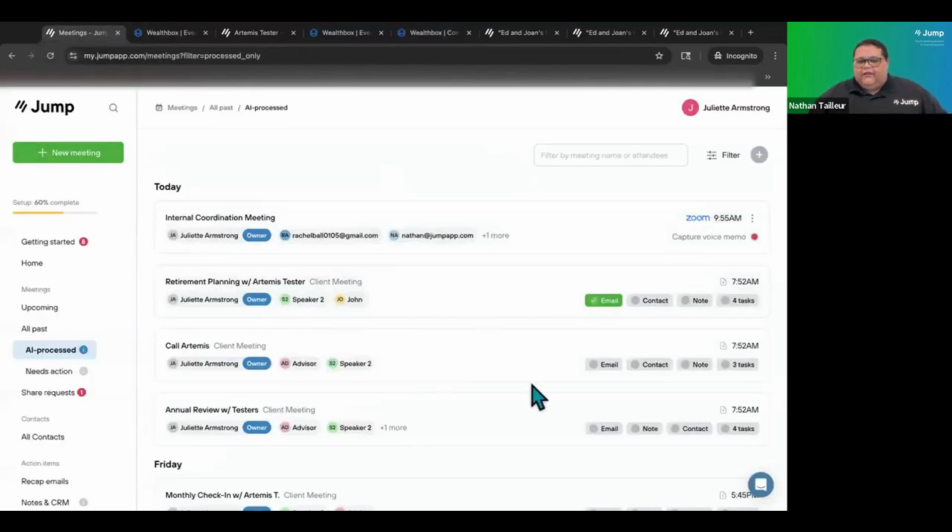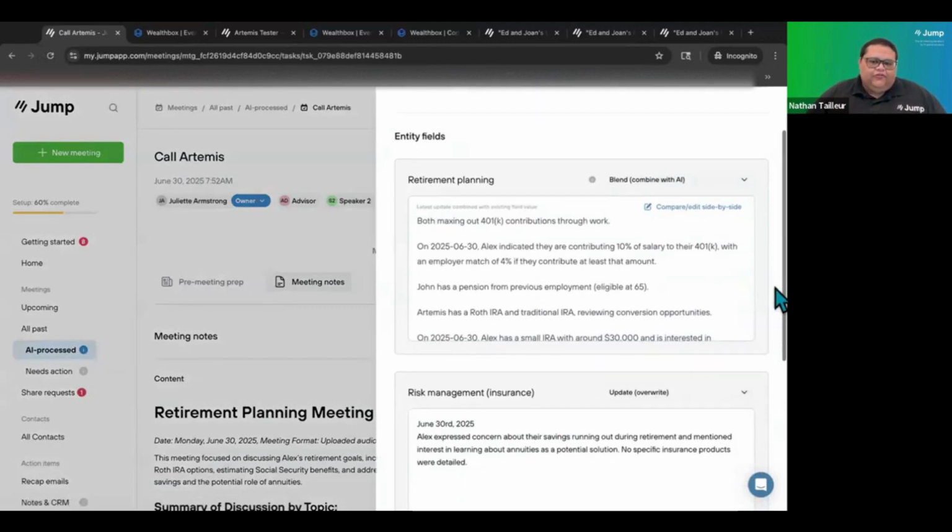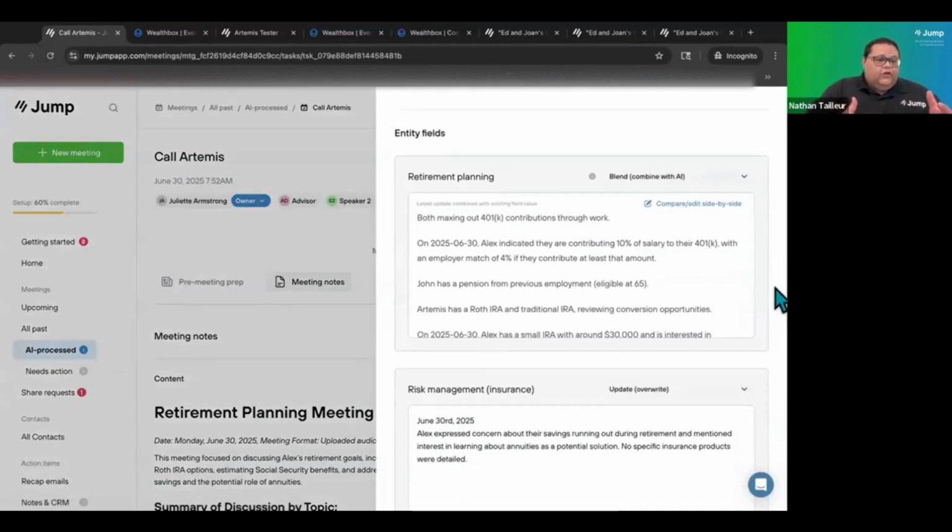For example, we're going to go ahead and go to one of these past meetings. We're going to click into it, and we have an automation that shows up in the top right corner that says update contact. And this allows me to push AI generated notes directly into an existing field. So that's not something new. If you are already using this automation, the thing that has changed with this is when you click into it, you can now decide which fields you are going to maintain what the AI generated for you, and which fields you are going to overwrite, or which fields you want to keep original.